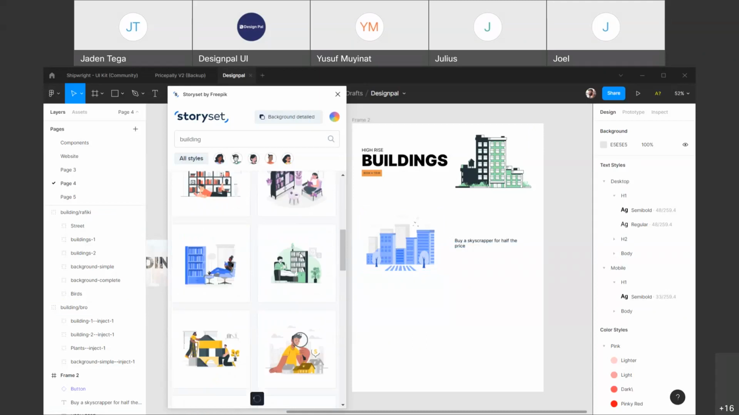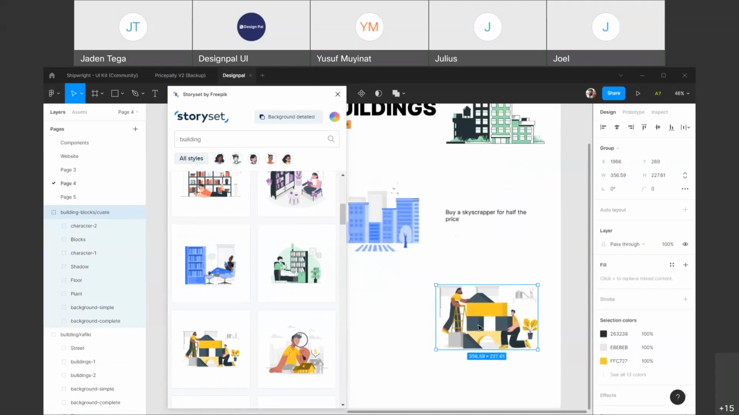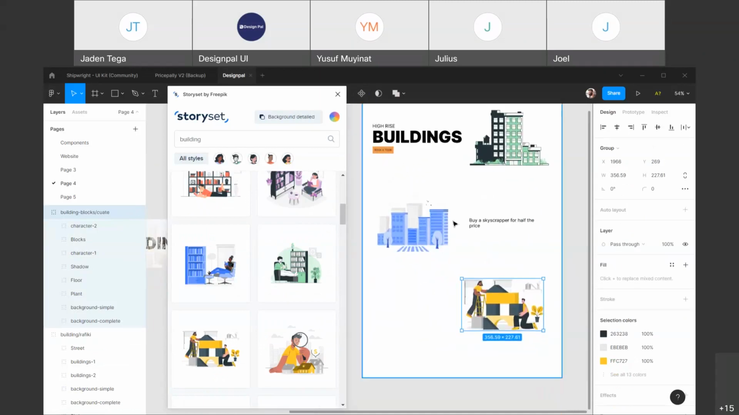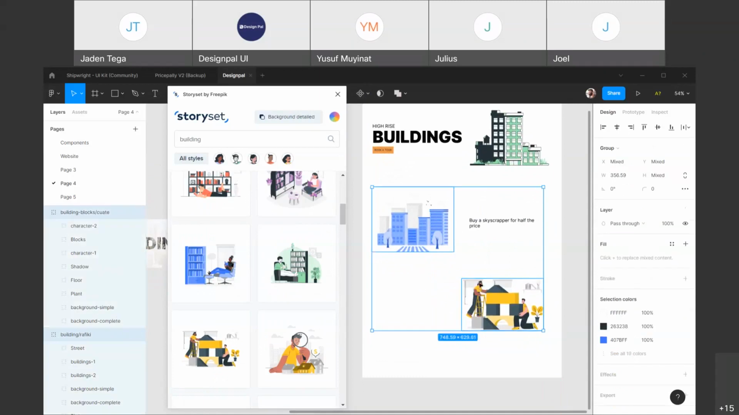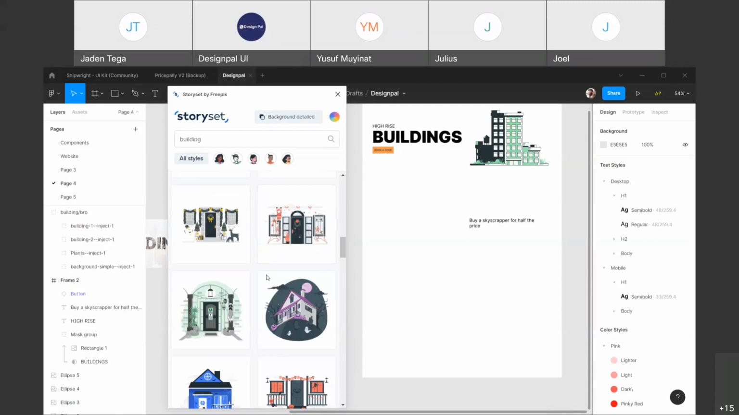Then imagine you go ahead and use something like this. Right. Okay. Yeah. You can tell that this is different from this, and this is different from this. So always make sure that your illustrations are consistent across the board, right?